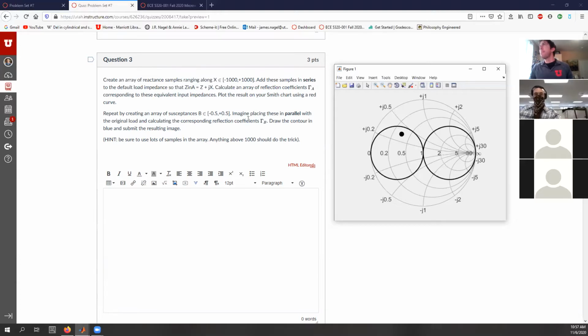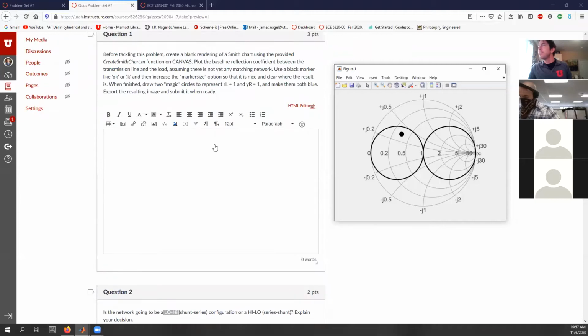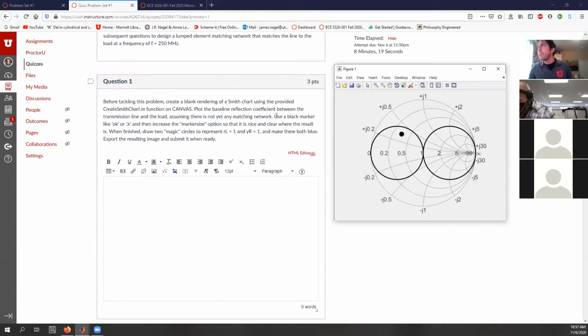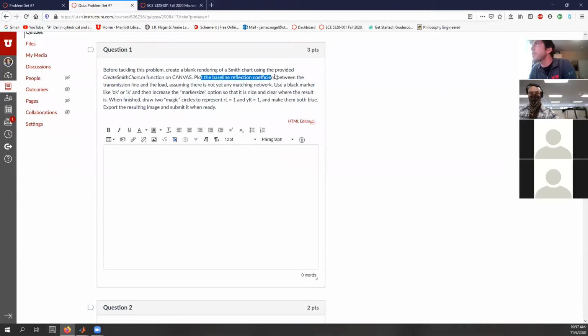Yeah. So when you did your two magic circles, you plotted them in black, but the question asked for you to plot them in blue. Oh, did I? Yeah, but then in question 3, you asked to plot the X values or B values in blue as well. Oh, no, it says use black. Oh, no, sorry, hang on. So plot the reflection coefficient, use a black marker. Yeah, and then it says make them both blue. Make them both blue. Oops, okay.